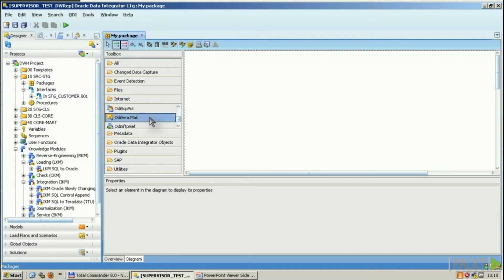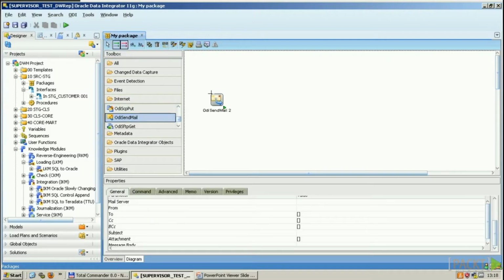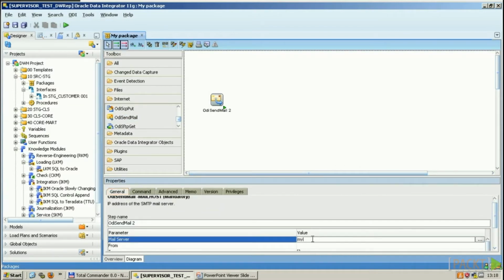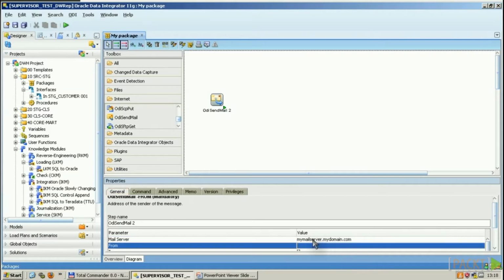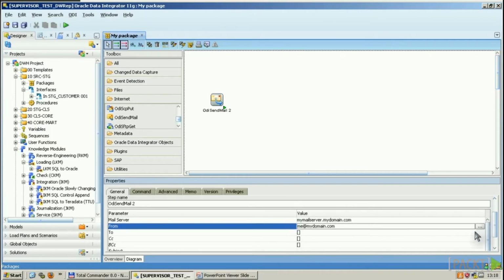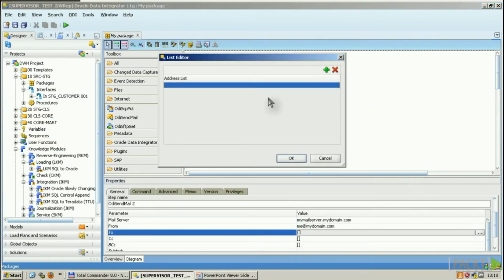There it is. I click on it, and then you see this little target. You click on your empty canvas, and then you have added it to your package. Click back to it and then you can enter all the parameters. So your mail server, my mail server dot mydomain.com, from me at mydomain.com, and I have to add an address list, and I say not me at mydomain.com.